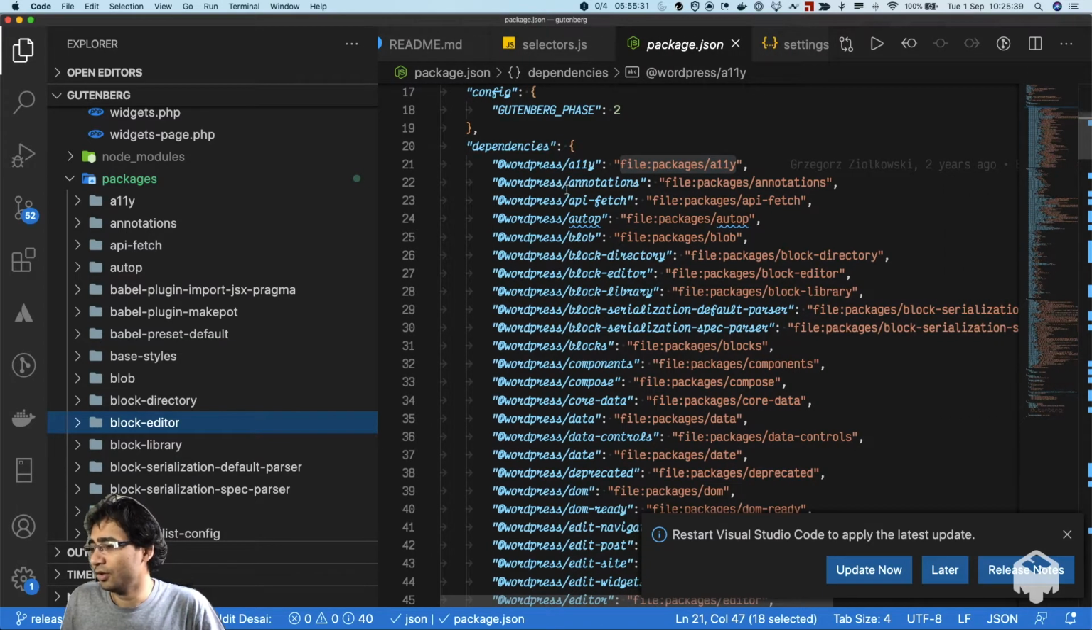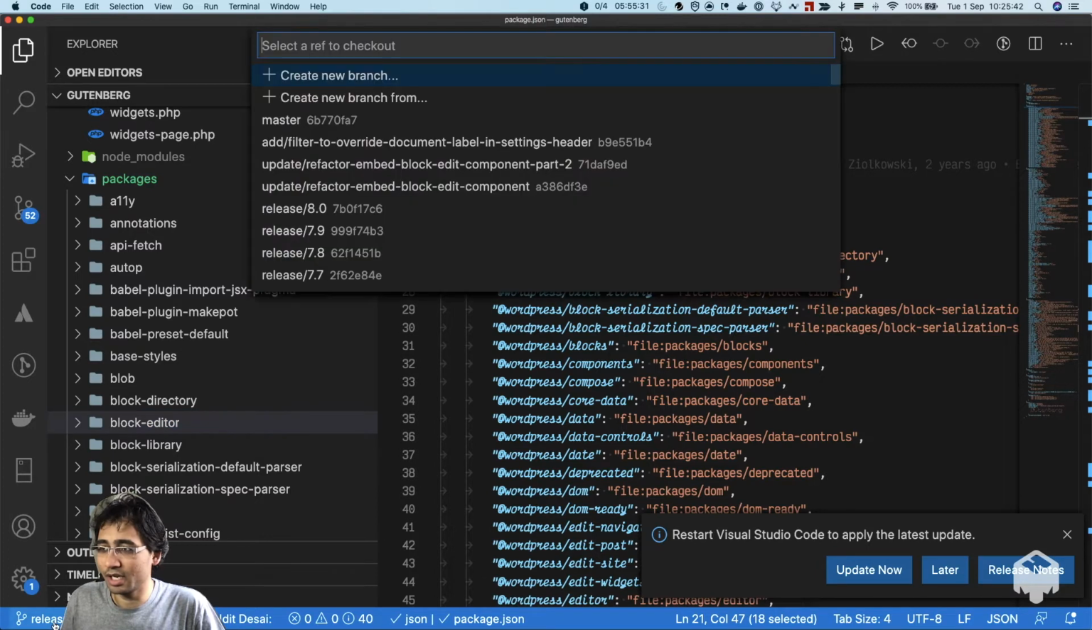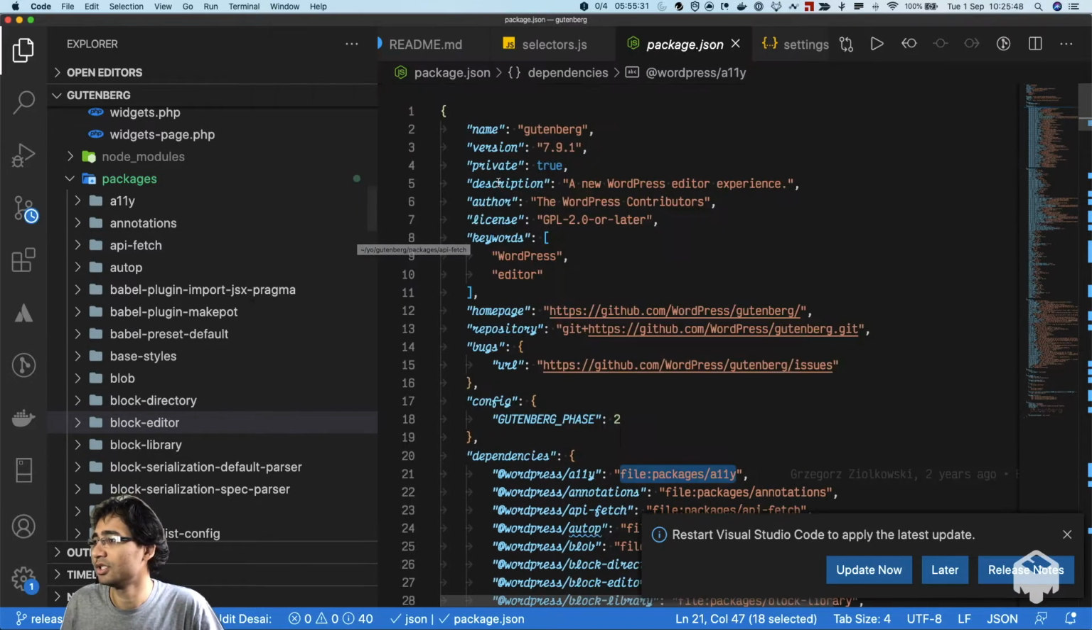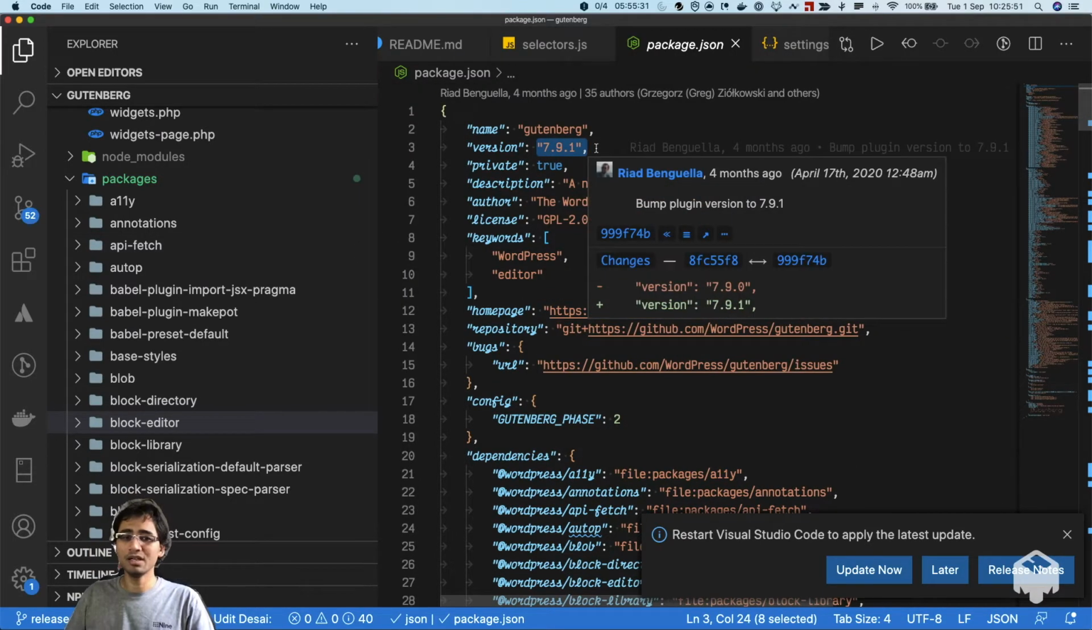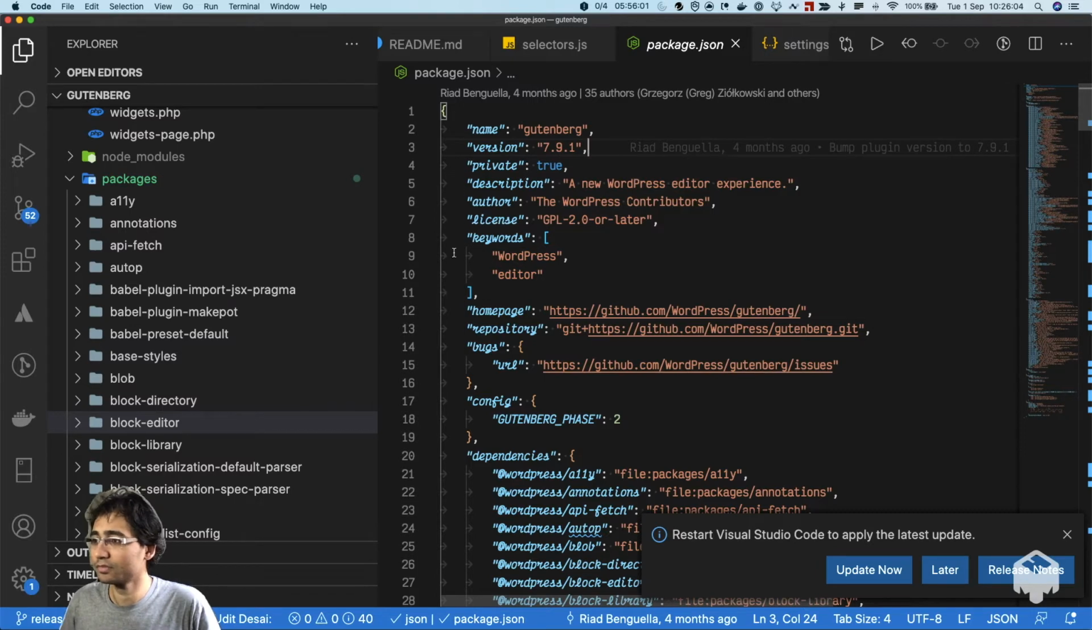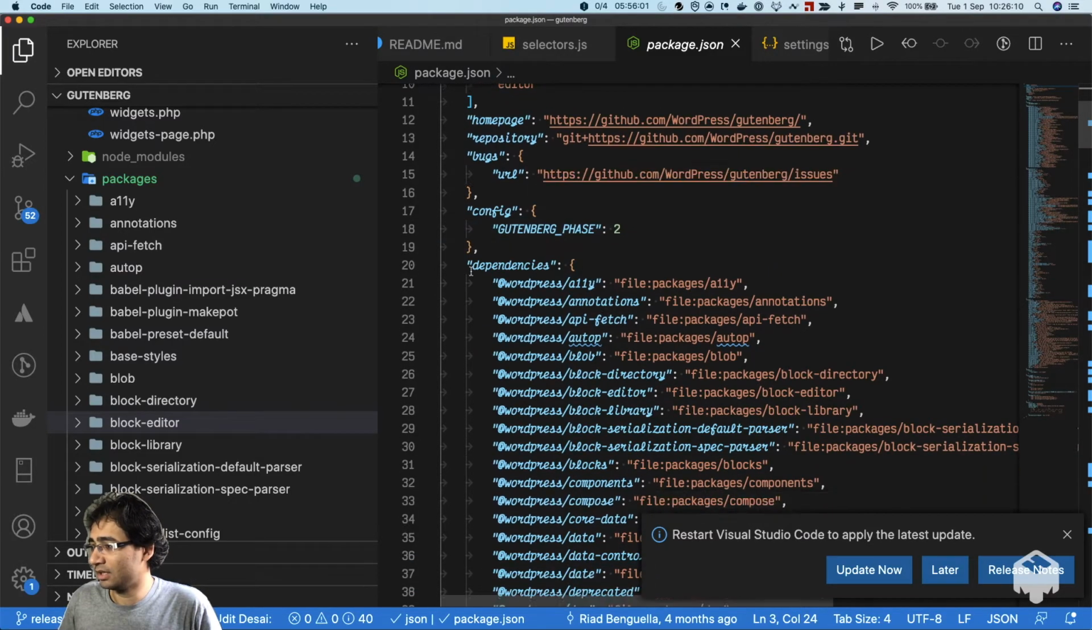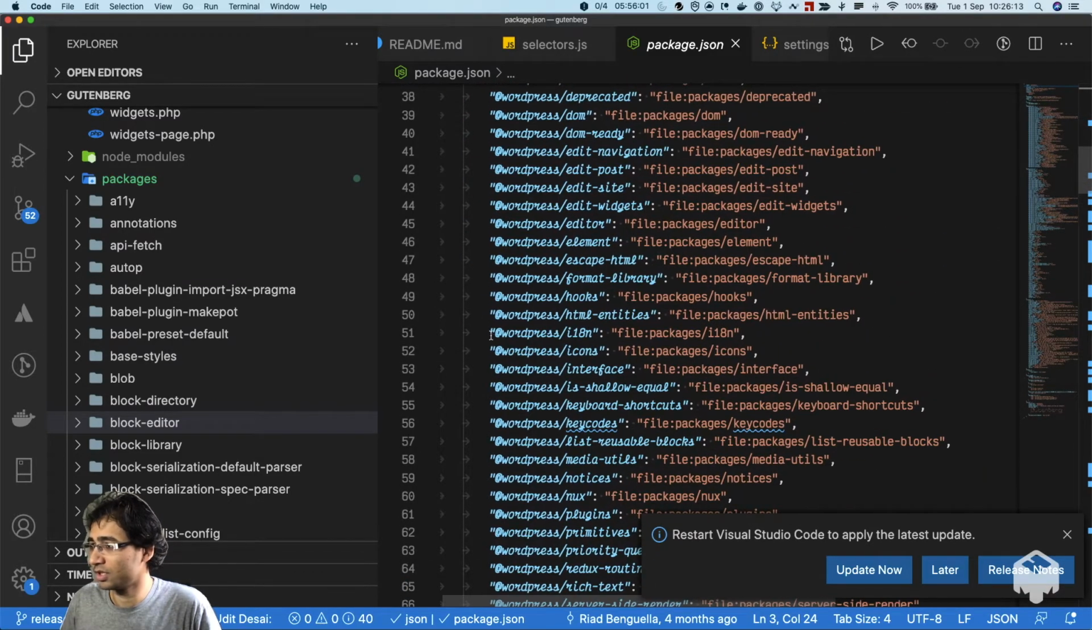Okay, so as you can see, I am on the 7.9 Gutenberg version branch, which is version 7.9.1. That's what we are using in authoring. So we'll try to see if we can find out which versions they are using in this Gutenberg plugin version. Let's start with a simple package, which is internationalization, i18n. It's saying that the version for this package should come from packages/i18n. So let's go to that folder.